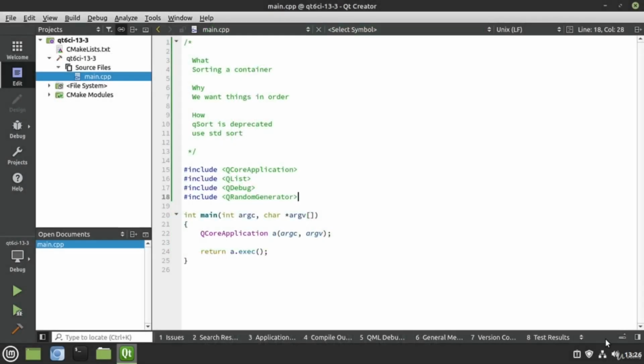Let's take a look at how to sort a container. This is something we used to rely on qSort for, but of course it's deprecated. Well, we can use the standard library, and I'm just going to show you how to do that. Even though I'm assuming you know C++, this may not be abundantly obvious to everybody.